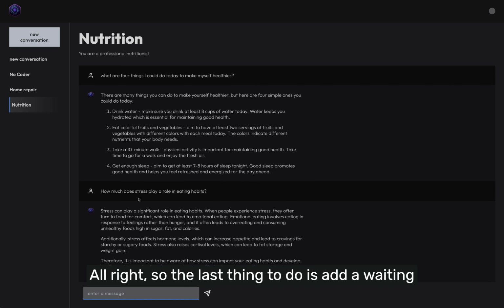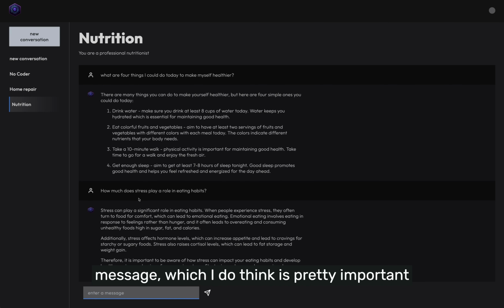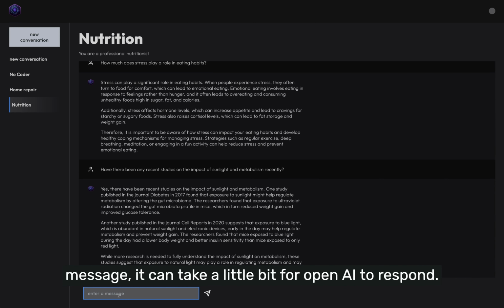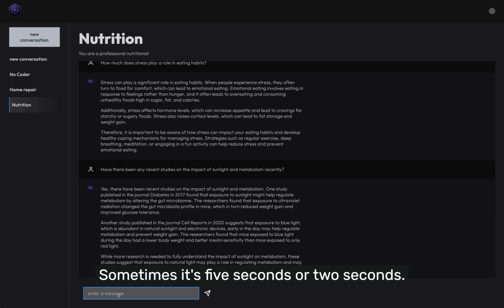All right, so the last thing to do is add a waiting message, which I do think is pretty important here, because when the user actually submits a message, it can take a little bit for OpenAI to respond. Sometimes it's 5 seconds or 2 seconds. Sometimes it's 45 seconds or a minute. So it would be good to let the user know that we're working.